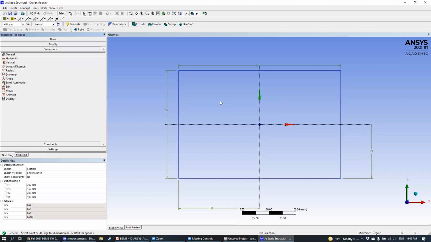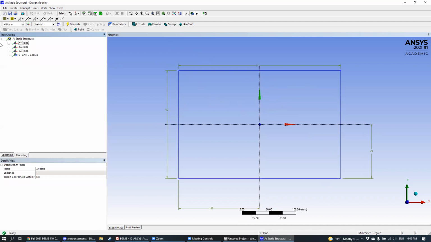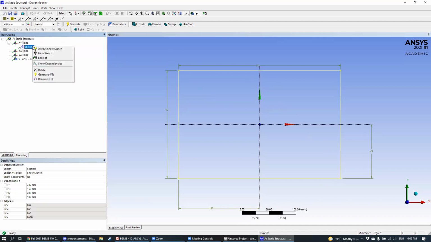I see. Probably it might be easier just to delete the rectangle, so just right click delete. And so if you want to do it from here, I think what you're doing right now is there's a sketch right here. If you go back to the modeling tab here on the design modeler, and then you go to XY plane, and right click on this sketch and click delete, then you can just start the rectangle over here.